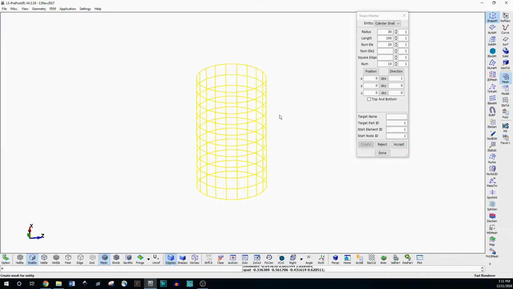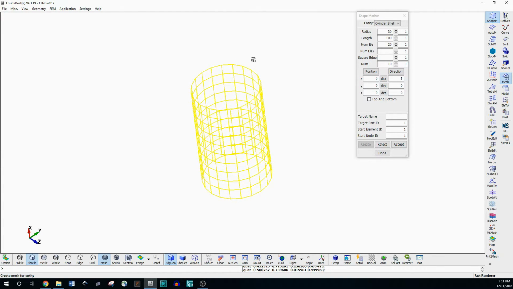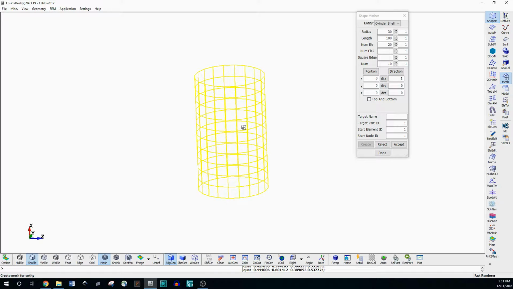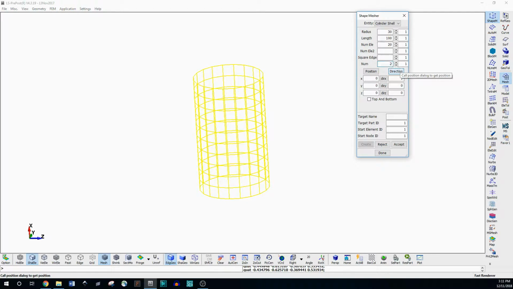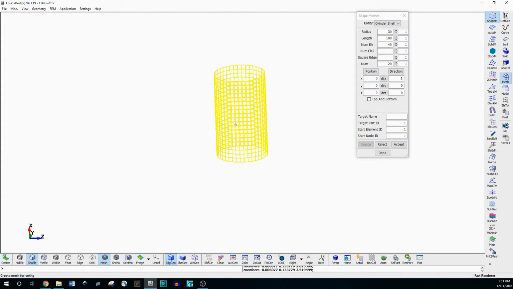And if you're ever doing compression analysis, you will also want to make sure you have pretty fine elements, but not too fine. It just depends on what the abilities of your computer are. So in this case, we'll make it a little more. Let's go 20 along the length and 40 along the circular region. There we go. That's a little better.